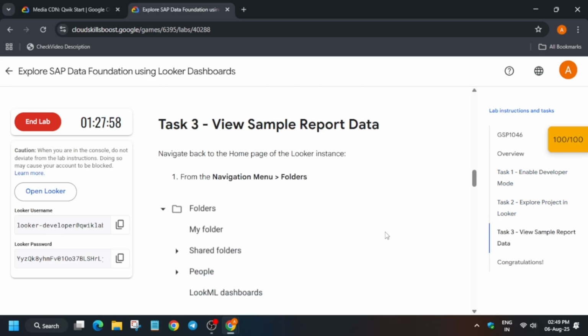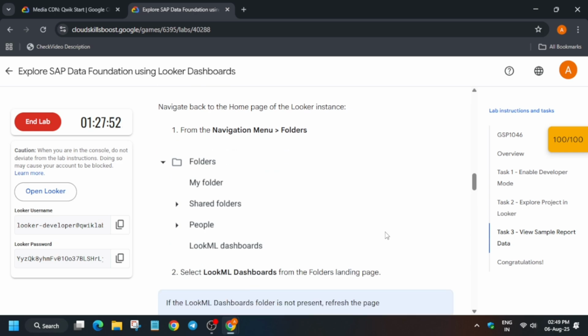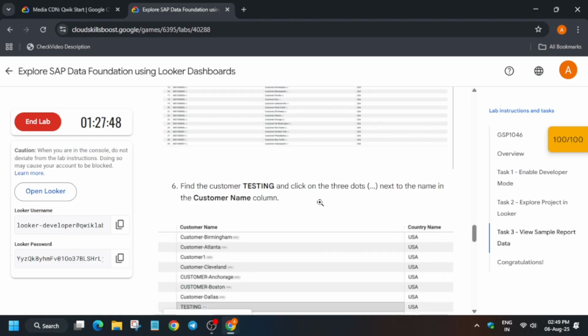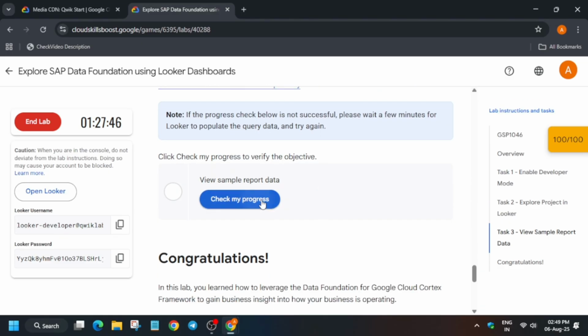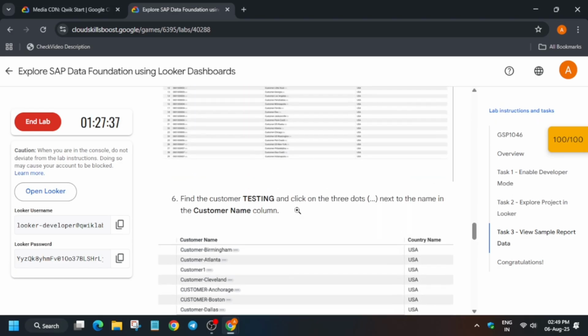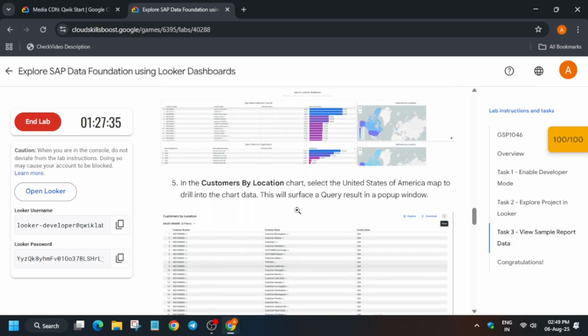You can see we have to view the data from the sample reports, and how the Looker dashboard looks here. You can see the document filters, the labels, all things are mentioned over here. Now the main thing you need to understand is that if you have got the score, you can end the lab, and if you haven't got the score, wait for 5 to 10 minutes and then end the lab. That's all about this video.